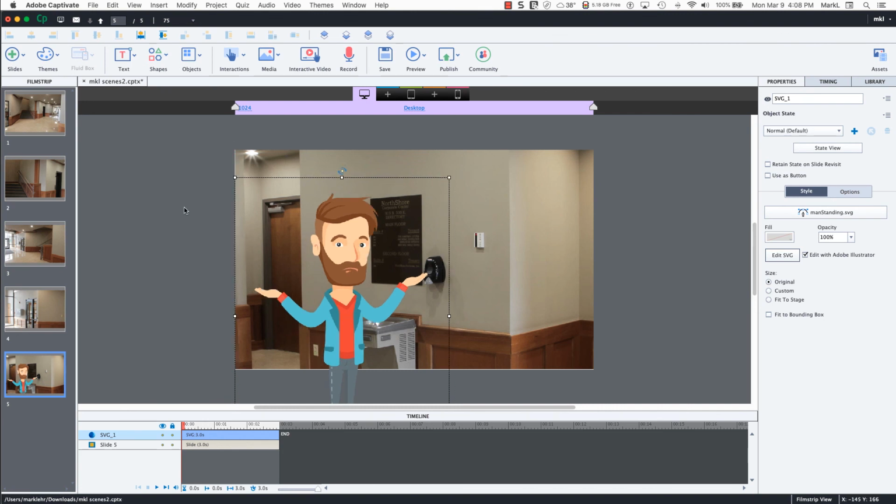Okay. So at this point, there's just another little mini lesson I wanted to give you on manipulating, we'll say, vector artwork by way of Illustrator and then using it in Captivate. Thank you very much, and we'll pick up on another lesson in a second.